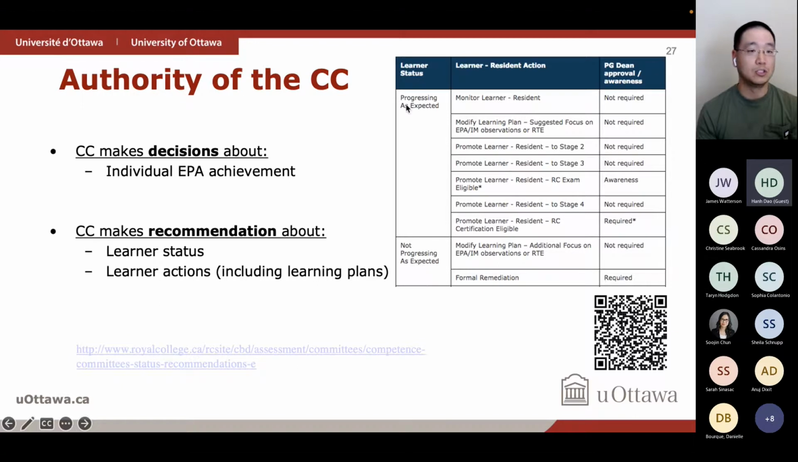For example, learner's status might include progressing as expected, not progressing as expected, accelerated in some rare circumstances. And then for each status, there's associated learner actions such as monitor their learning plan, modify the learning plan. They're ready to be promoted, ready for the exam, etc.